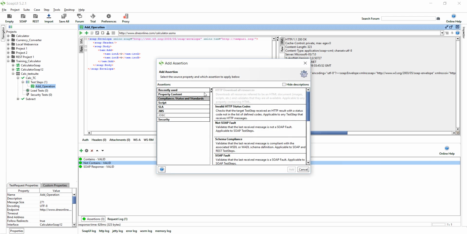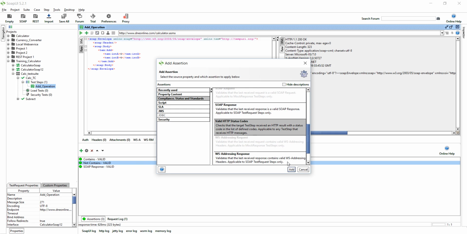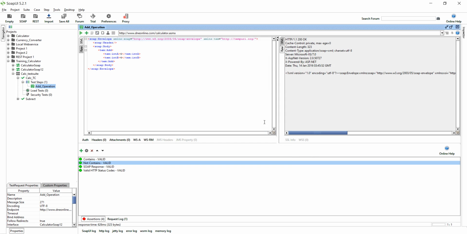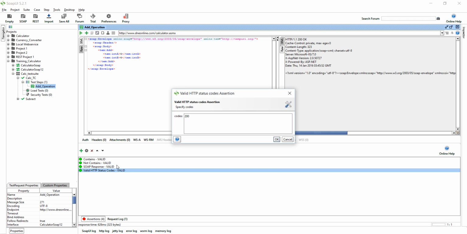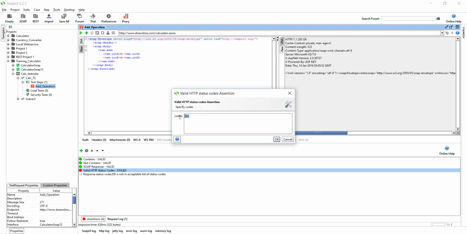Go here, compliance status, click on valid HTTP status code, add say 200, and click on OK. If you see here, the assertion got passed. Suppose if you give the status code as 302 and click on OK, then it will fail. So you need to make sure that it is having proper value in it.